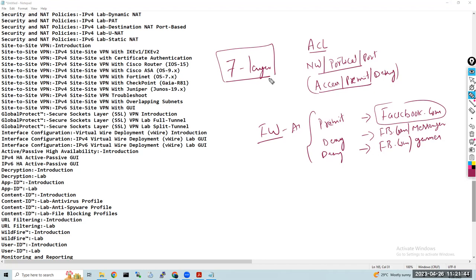Previously, firewalls were designed only for the bottom layers, like the physical layer, data link layer, and network layer. Again, ACLs are based on port numbers, so they go up to the transport layer. So now these firewalls we call next generation firewalls.